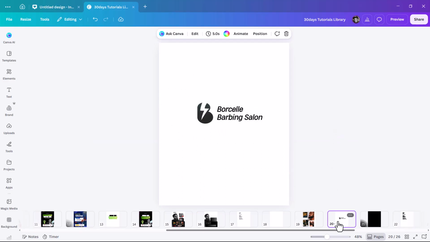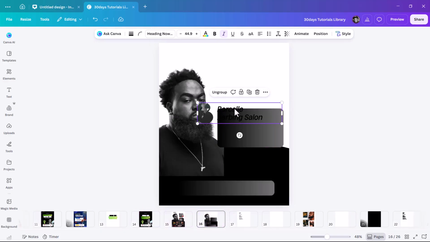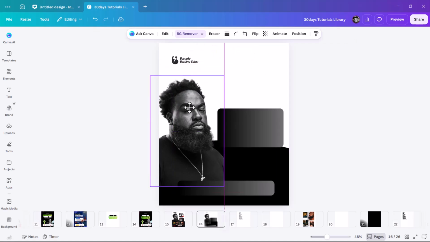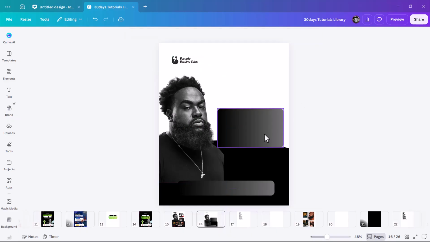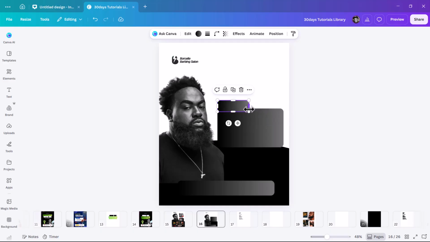Now we're going to bring in our logo. I'm going to drag it into our design, and I'm going to make it smaller so I can position it somewhere here. Let's drag this a little bit down. I'm going to make a copy of this, resize it, and position it somewhere here. All right, so I'm going to position that one here.